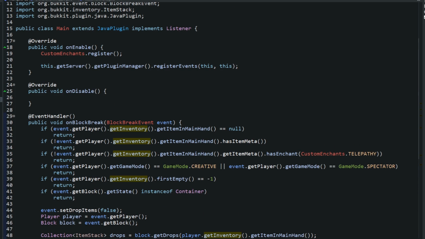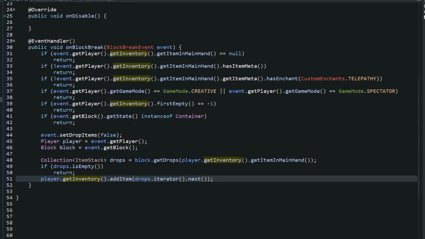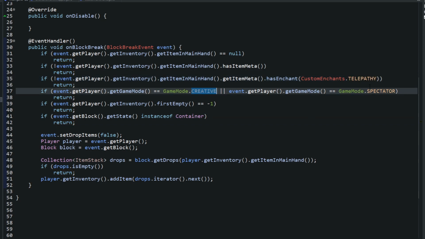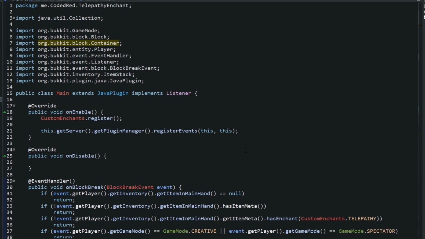So, that's it for this event. Once we do these 6 checks, making sure they have an item that has telepathy, if they're not in this game mode, and if their inventory is not full, and then if it's not a chest, only because if it is a chest, it's kind of annoying to get the chest items added to the inventory, so I don't really care about it. And then we just add the item to the inventory and it's good to go. So this event is all done.